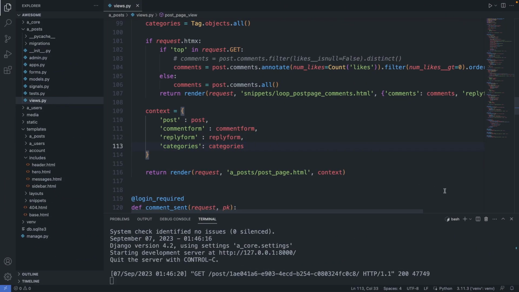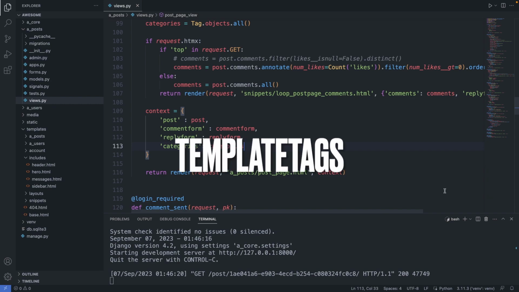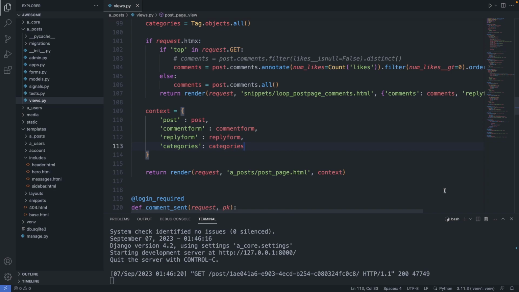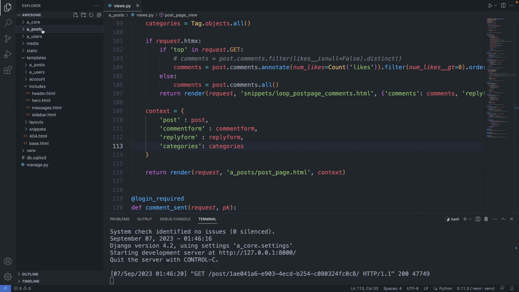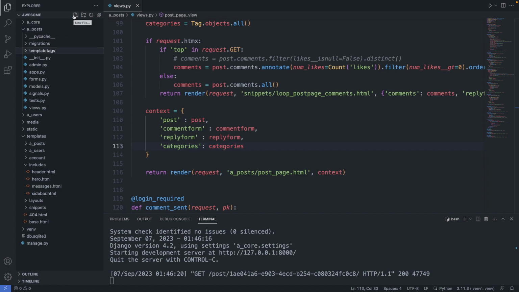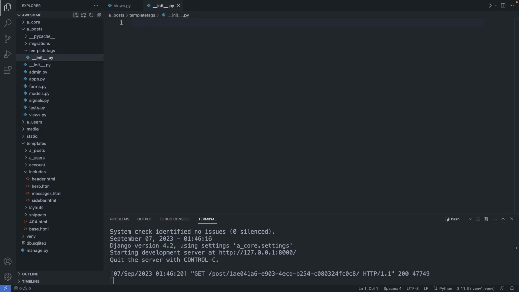So for this we have to create a new folder, and this folder has to be called templatetags. We go inside our post folder. We create a new folder, templatetags. First we create our init file, so __init__.py. So this file we keep blank. This is just to let Django know that this folder exists and it should scan its content.